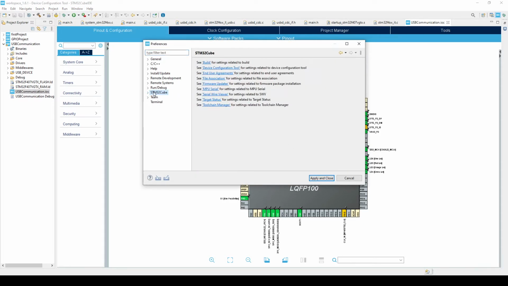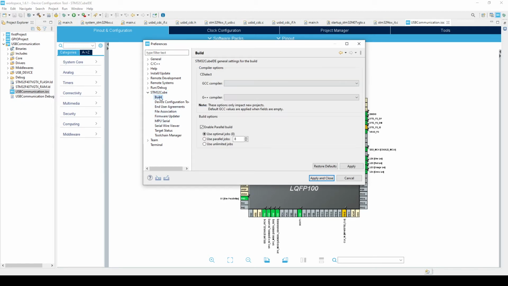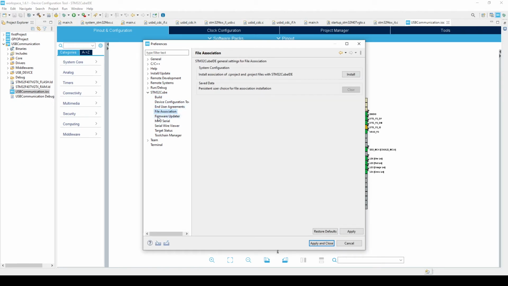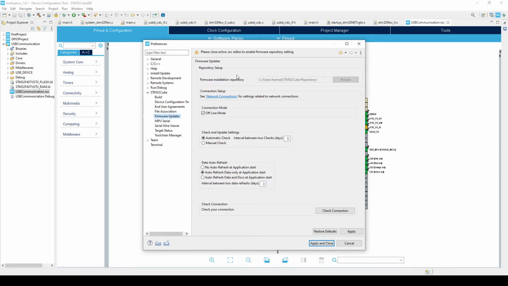Okay, so let's go through here the Window menu, and then Preferences. Then from here, you have the STM32Cube. From here, you need to go through them to see the repository. So this is the repository, and that's where my repository is. If I go through this repository, I can find the examples that I was telling you.